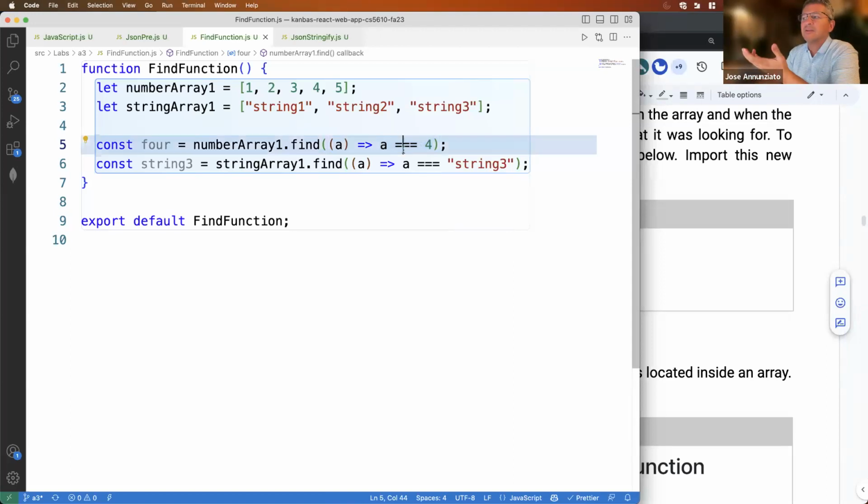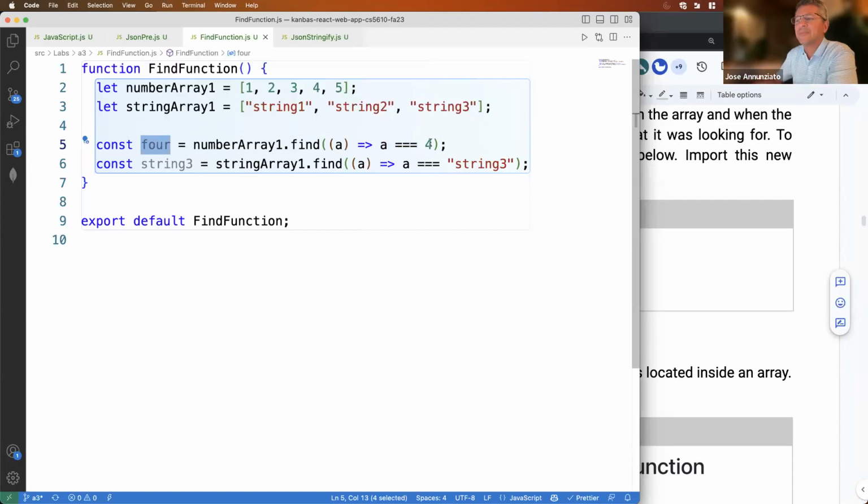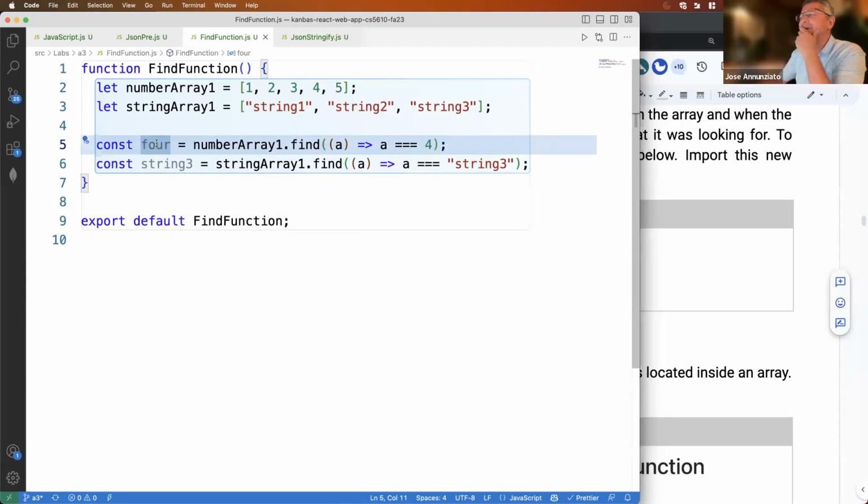Could be anything. Here it's as trivial as saying, well, whenever the item is equal to 4, right? Now, what does it return? Well, the item that caused this to be true, right? And then we can assign that to a constant like four. So four has the value of 4, right? If it doesn't find it, then it returns -1. So four would be -1 if it doesn't find it.